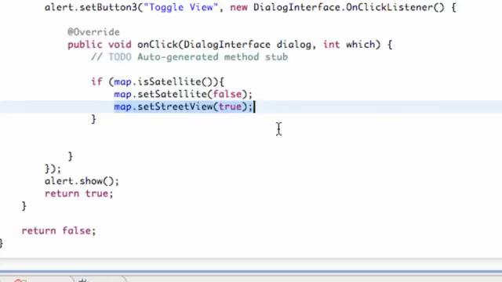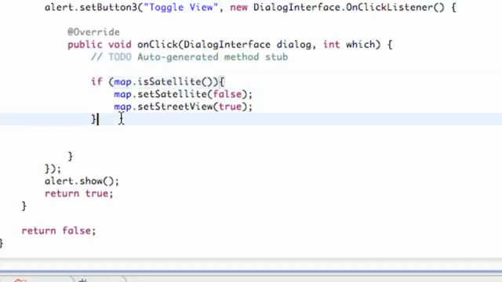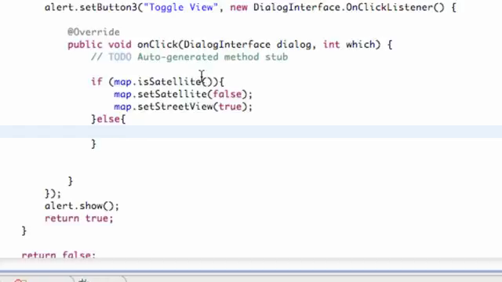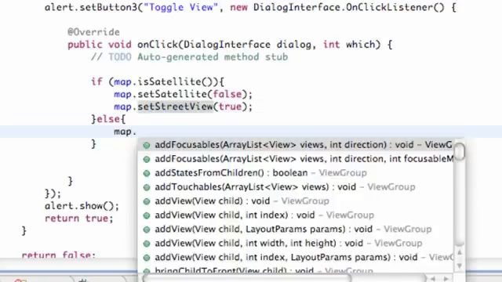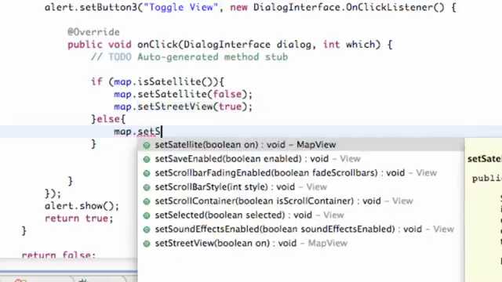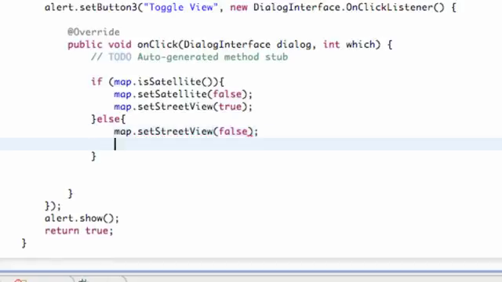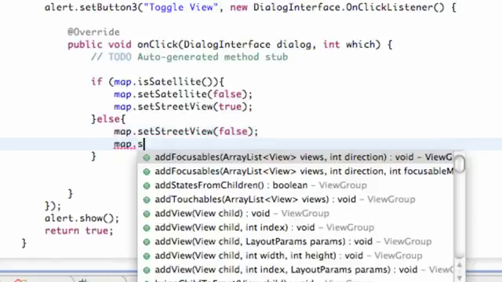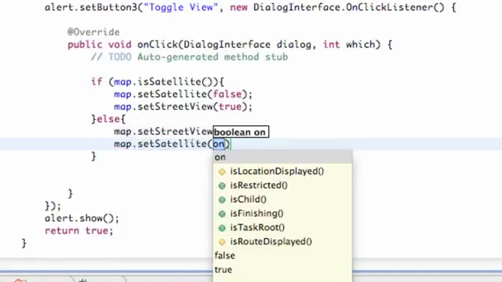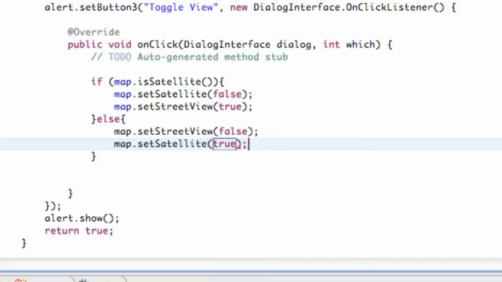But if it's in street view, it's going to go through this, and this is going to return false. So we say else, because if it hits this else statement, most likely it's going to be in street view, so we want to turn the street view off. We just say set street view to be false, and we set our satellite to be true. So that's pretty much it.